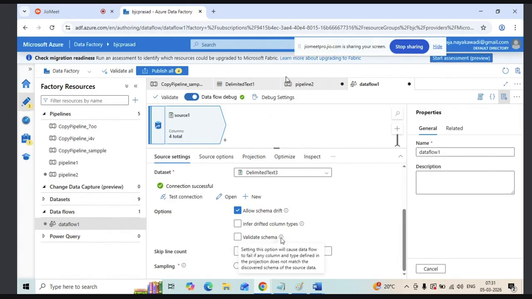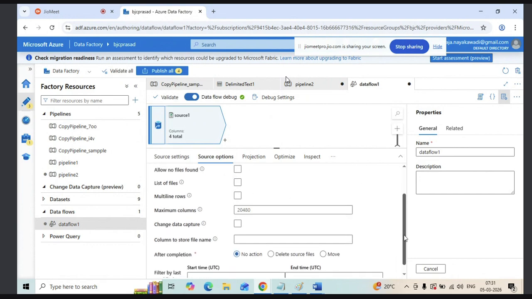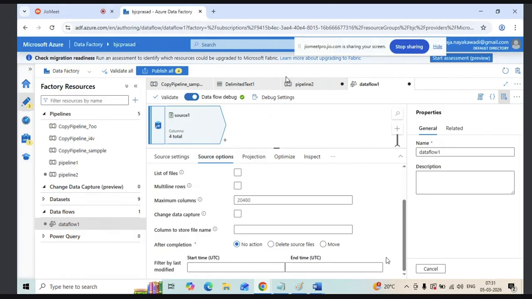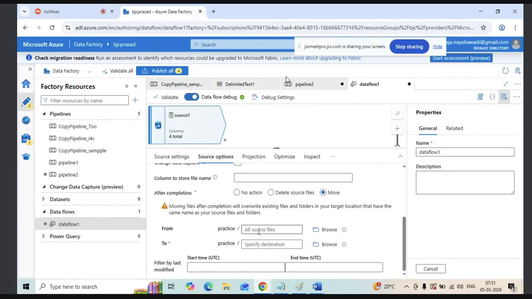Now next one is, you know all these things, right? Source options, different wildcards, and how many files, multi-line. Here we have something else called after completion. What we need to do? No need to do anything. Delete source files. Move from one position to another position. See this, from practice to another. Moving files after completion will override the existing files.